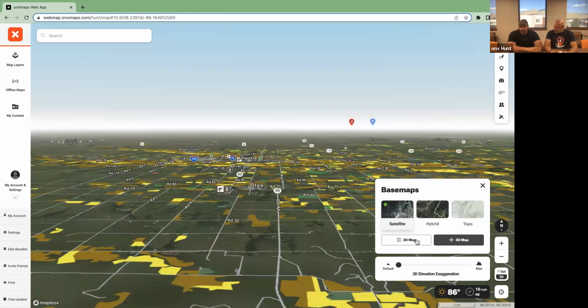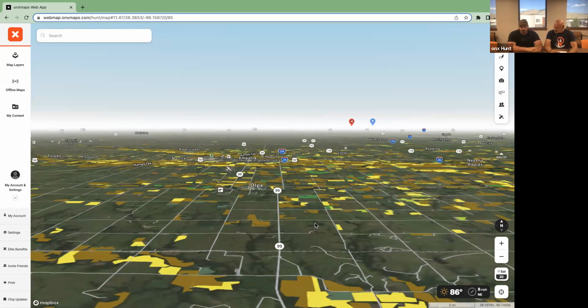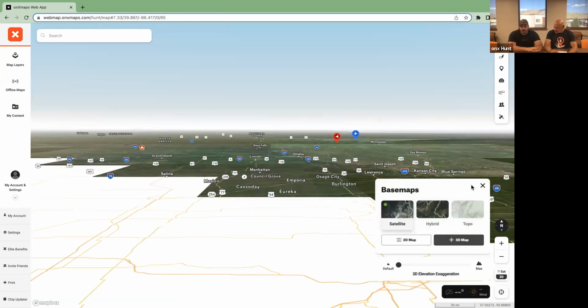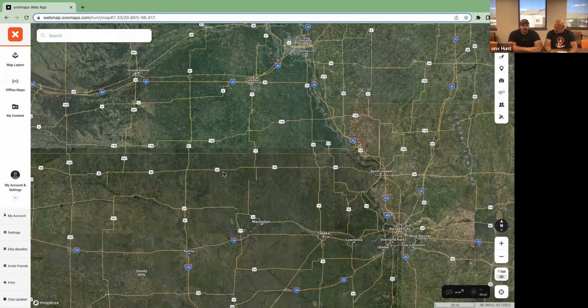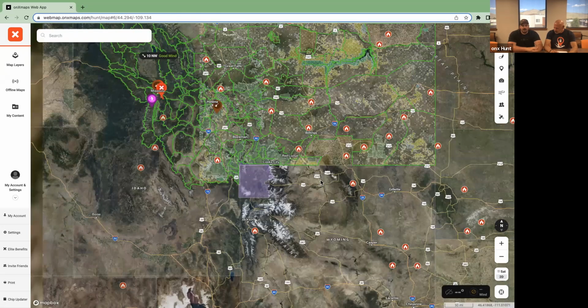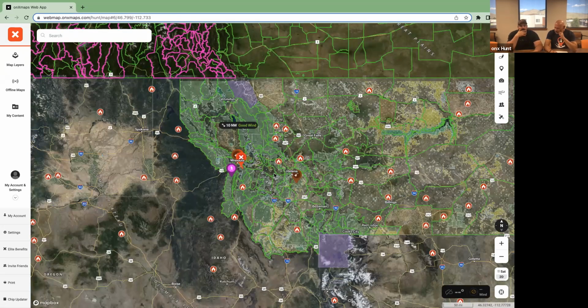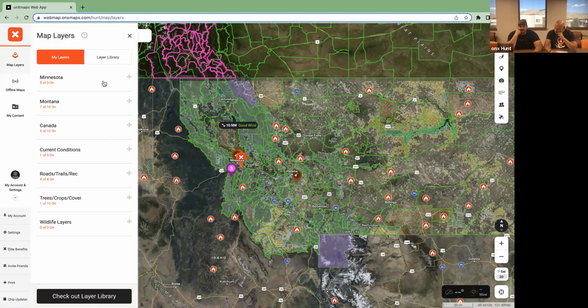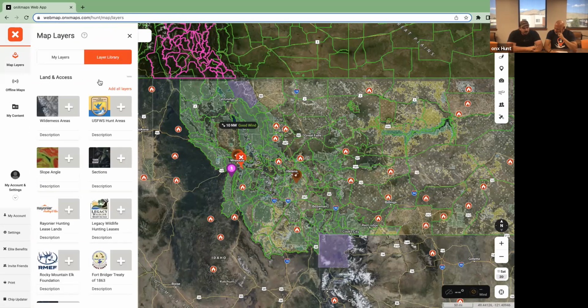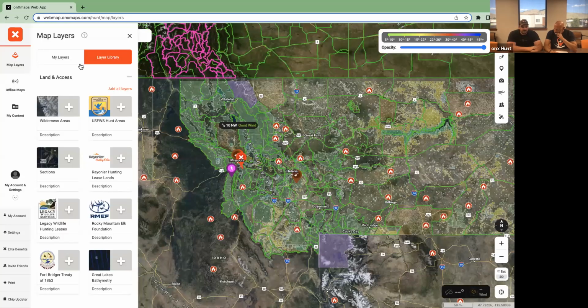All right. Moving on from 3D, one final thing I wanted to talk about. We're going to get kind of back to the Rocky Mountains here. Kind of ties in with the 3D and being able to tell elevation, things like that. Wanted to talk about another layer, and that's the slope angle layer. So if I go over to my layer library and click on the slope angle layer, that's in the land and access folder.